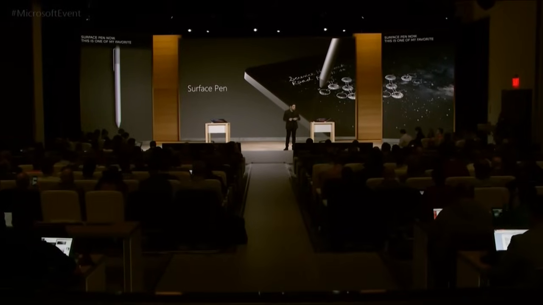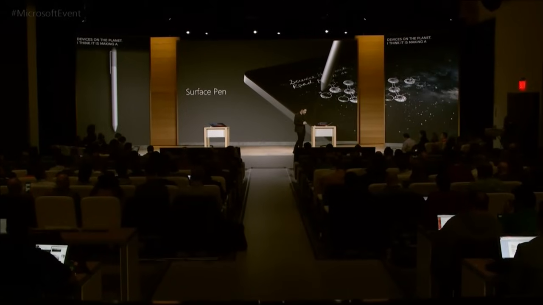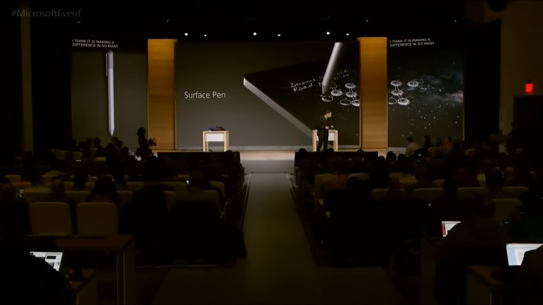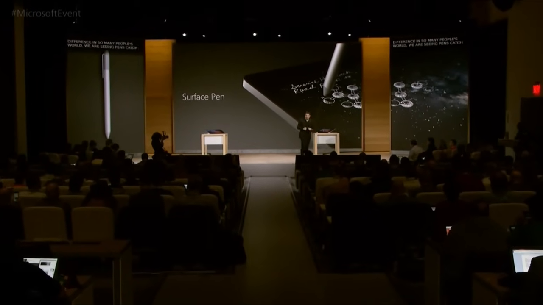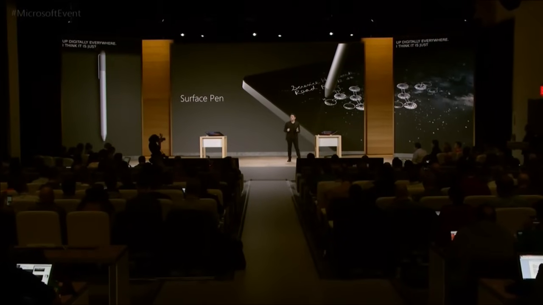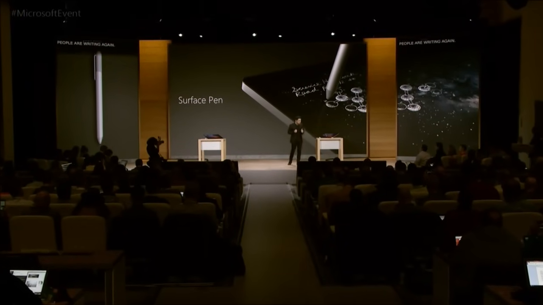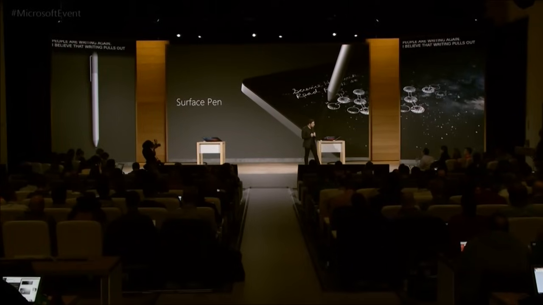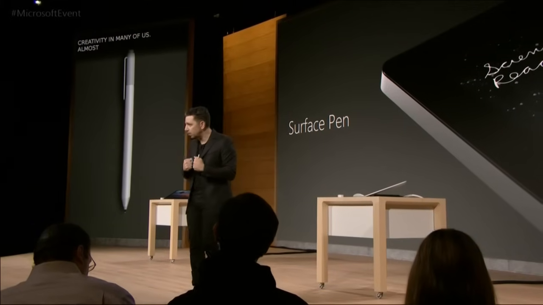It was critical. So I'm gonna bring us to the Surface Pen now. This is one of my favorite devices on the planet. I think it's making a difference in so many people's world. We're seeing pens catch up digitally everywhere. I think it's just awesome. People are writing again. I believe that writing pulls out creativity in many of us, almost all of us. Put your pen to paper, and it's meant to be innate. It's something you have always done.